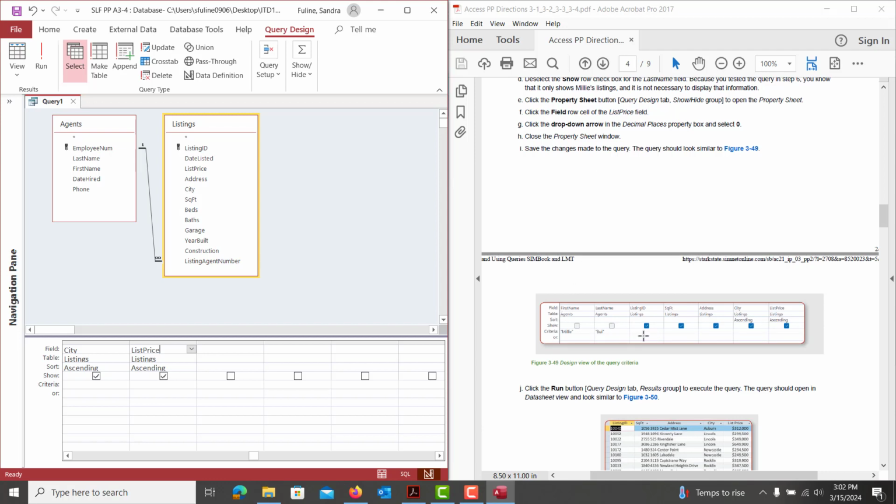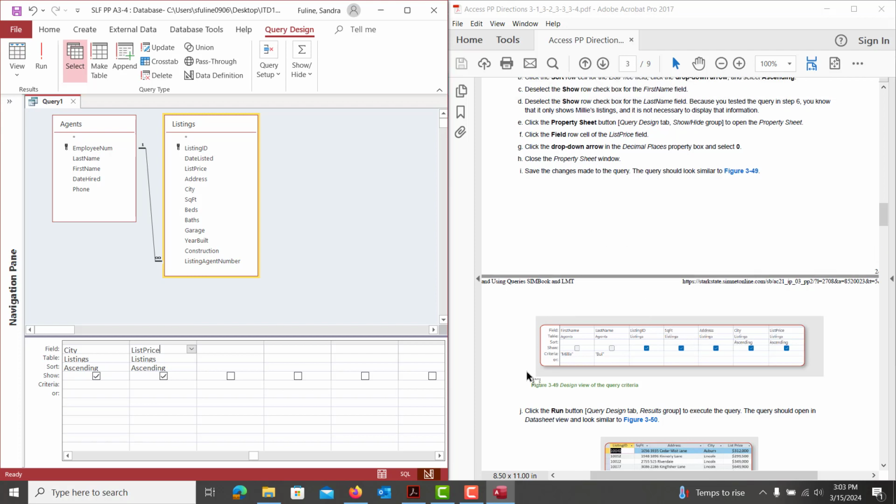So it looks like I may have missed adding a couple of fields here, so I'm going to show you how to add them if you have to do it after the fact for some reason. So I'm missing listing ID, square foot, and address, and that's just my brain kind of reading through the directions too fast, which is typical Dr. Feuline. But we are going to double click square foot, and it'll add it down here to the design grid.